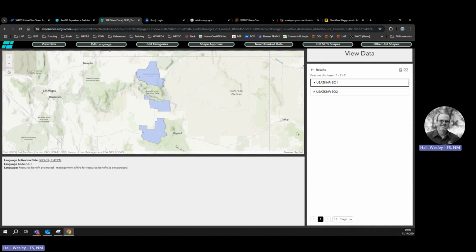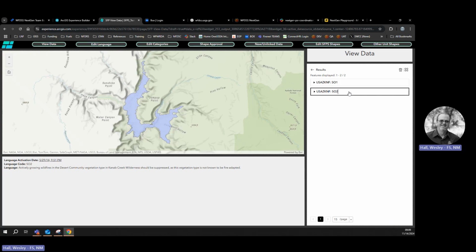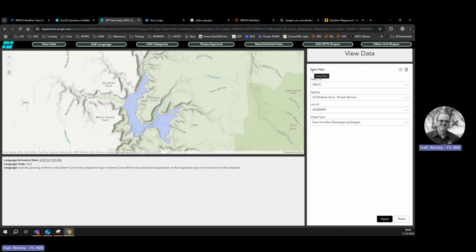To go back and choose a different shape, you can simply select the next shape in the dropdown. Again, the map will filter and zoom and pan to the new shape that's selected, and our language associated changed as well. There are two ways to go back for your query results. You can clear results with the little trash can icon on the right-hand side, or you can hit the back button on your results and then choose to change some of your criteria and filter again.